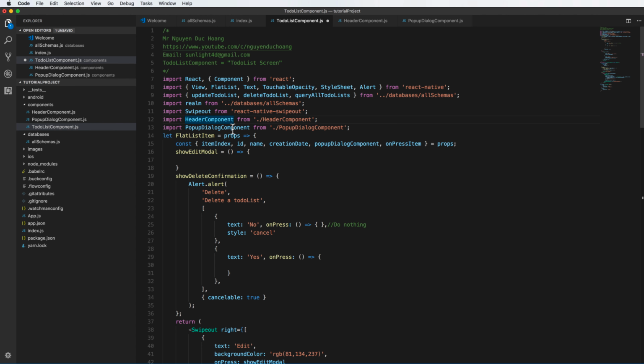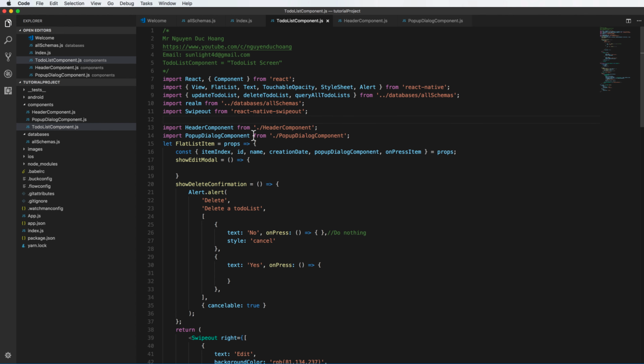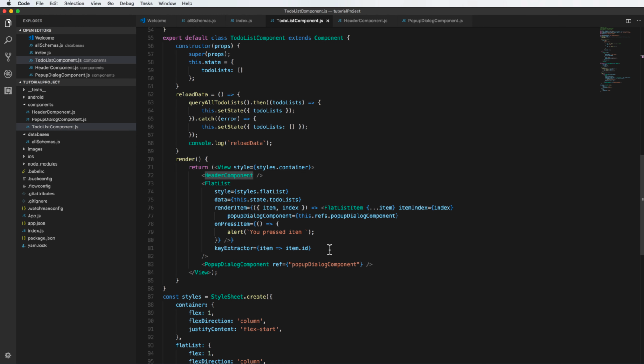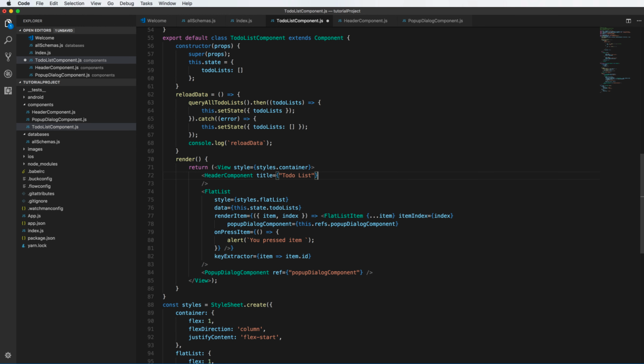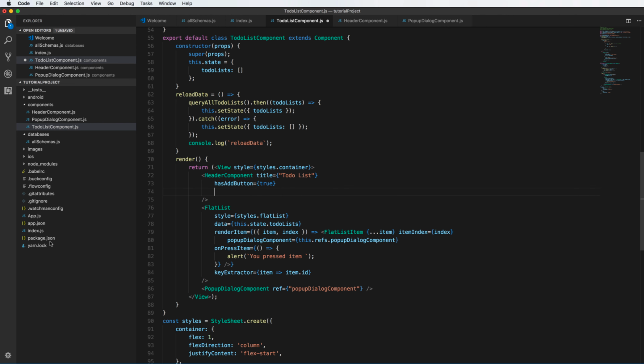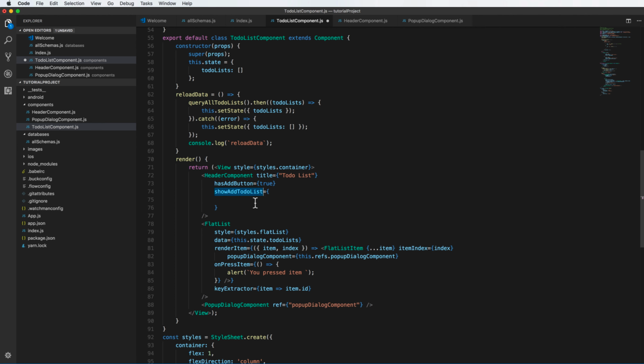So in the to-do list component, you import the header component and the pop-up dialog component to use them. And we have it here. Then you can set the props for this. Title is a string, so you can set the title for this. You can also set has add button to true. True means show, and false means not shown or hidden. It is something like when you work in web. Yes, it is quite similar.